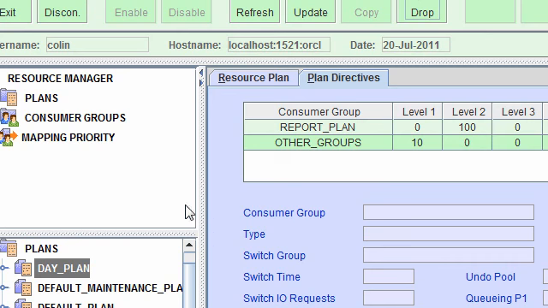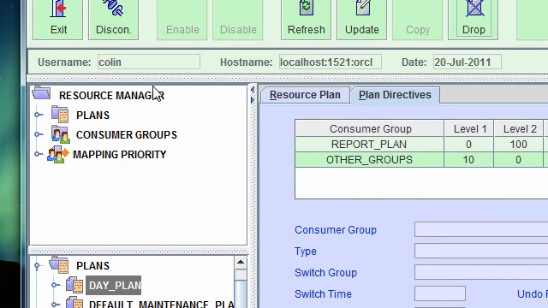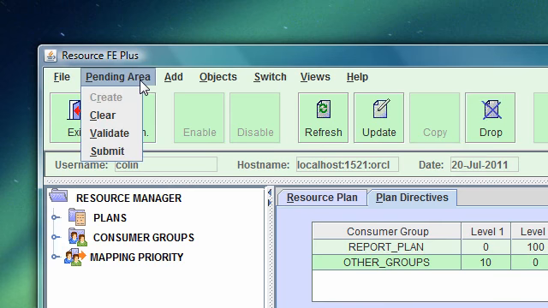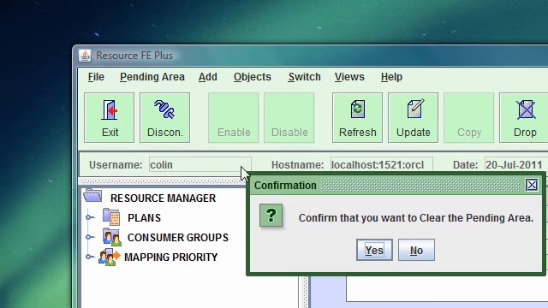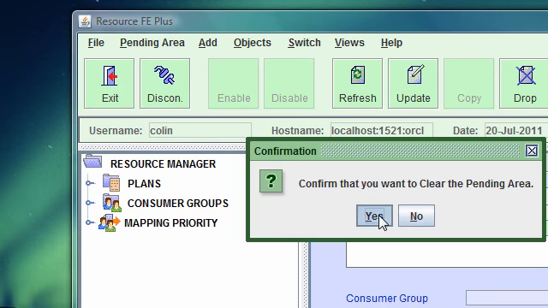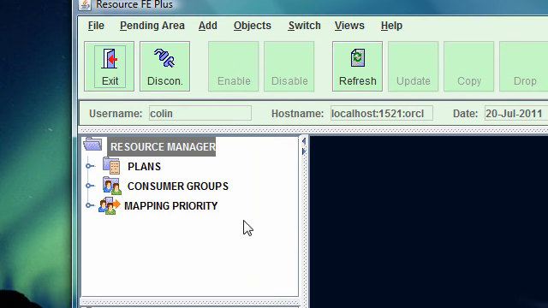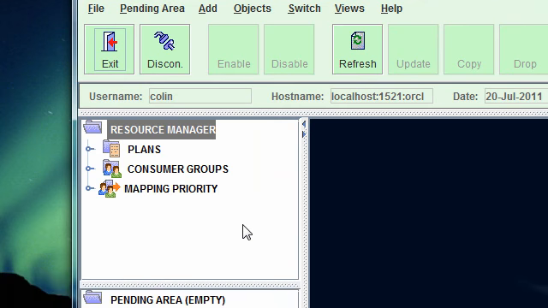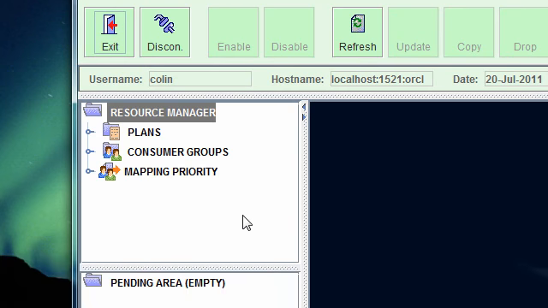Now we decide that we don't want to drop that, so we go to the pending area and we place clear. That removes everything from the pending area. Now you should understand the detail in resource plan directives, and also you should understand how to update and drop objects. This concludes the 8th tutorial.